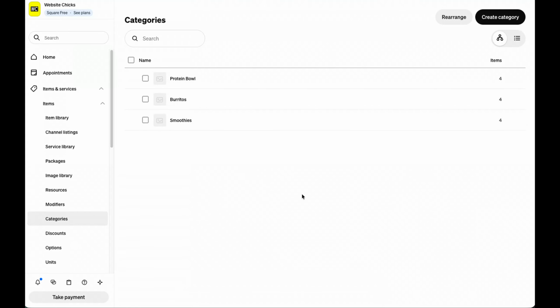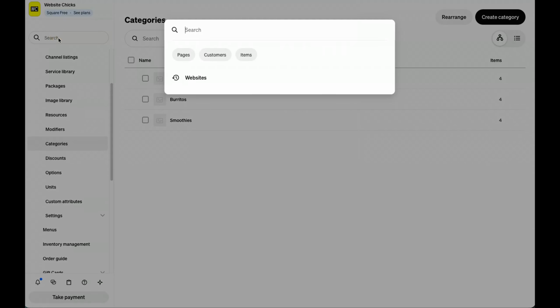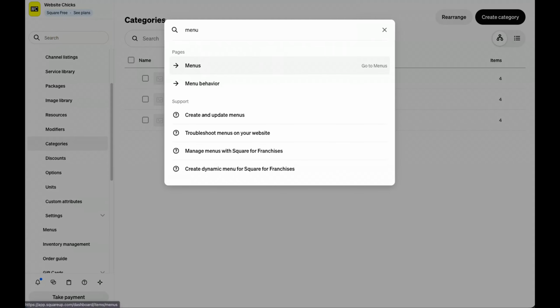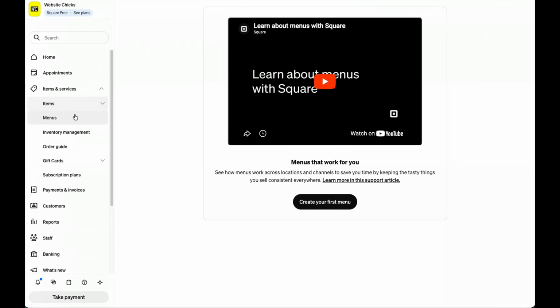Now, after you've set up your categories, I recommend setting up your menu. So your menu is what's going to control your online ordering page and how your menu displays your items. We're going to go ahead on the left-hand side, scroll down under settings and click on menus. If you can't find any of these things where I've mentioned or where you see them on my screen, I would simply click search and type in menu and that should take you there. So we're going to click on menus and we land in the same spot.